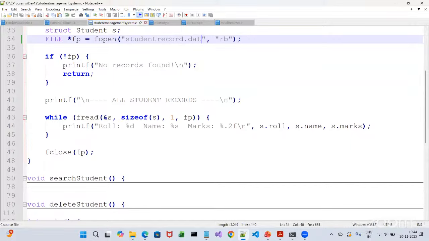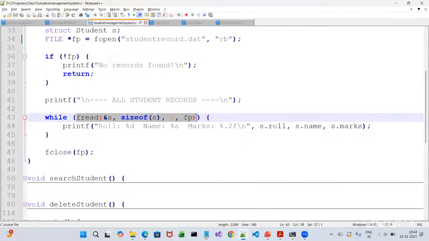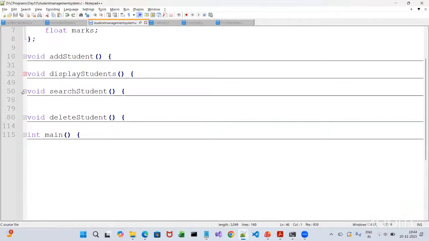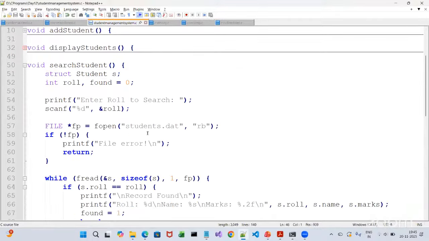Okay, so while fread, now see, understand this particular reading. Okay, we are going to write it in the while loop. So while this is being read, okay, we will be printing all the records. Okay, close this. So this is how you are going to display or read. This is nothing but read. Okay, the function name is display. Then we need to search for a specific record based on the roll number. Okay, because roll number will be the primary key. Okay, so here we are using the student, int roll, found is equal to 0.